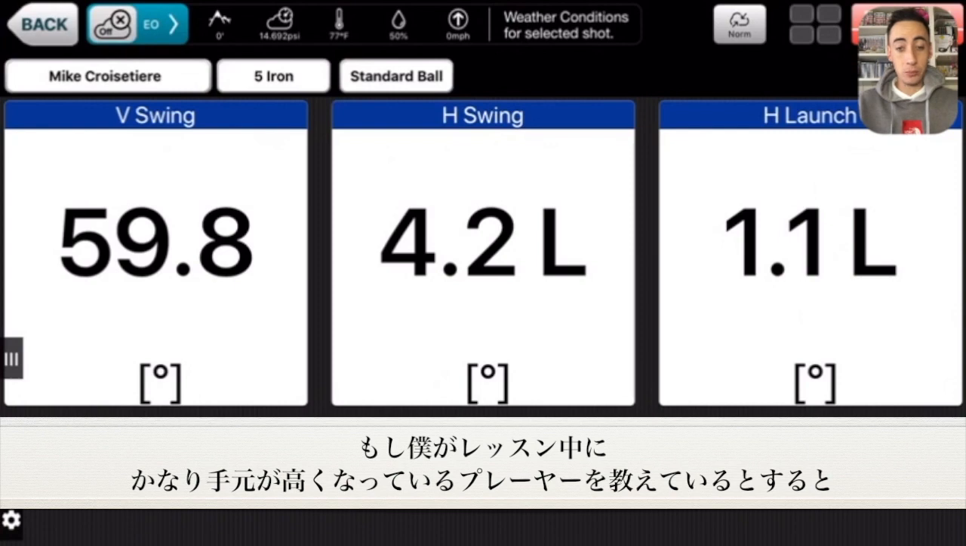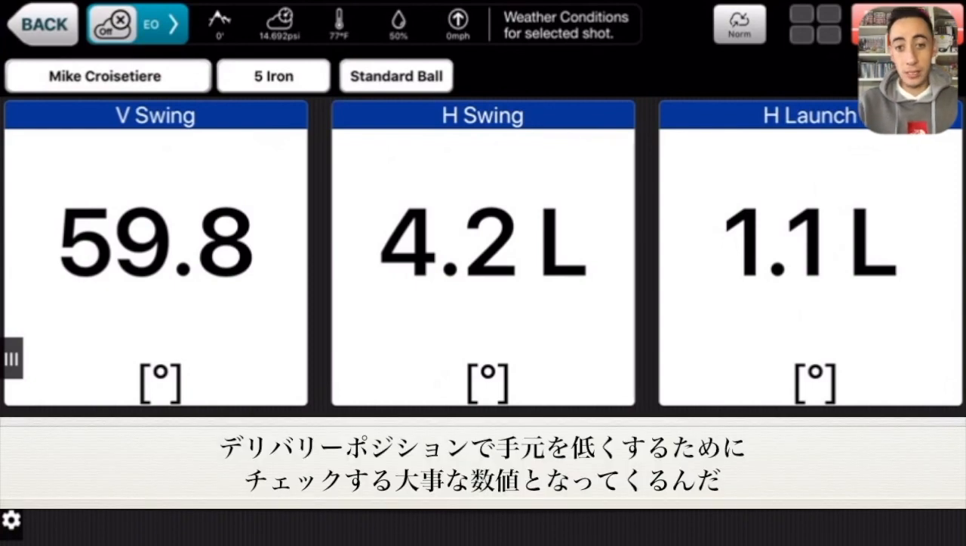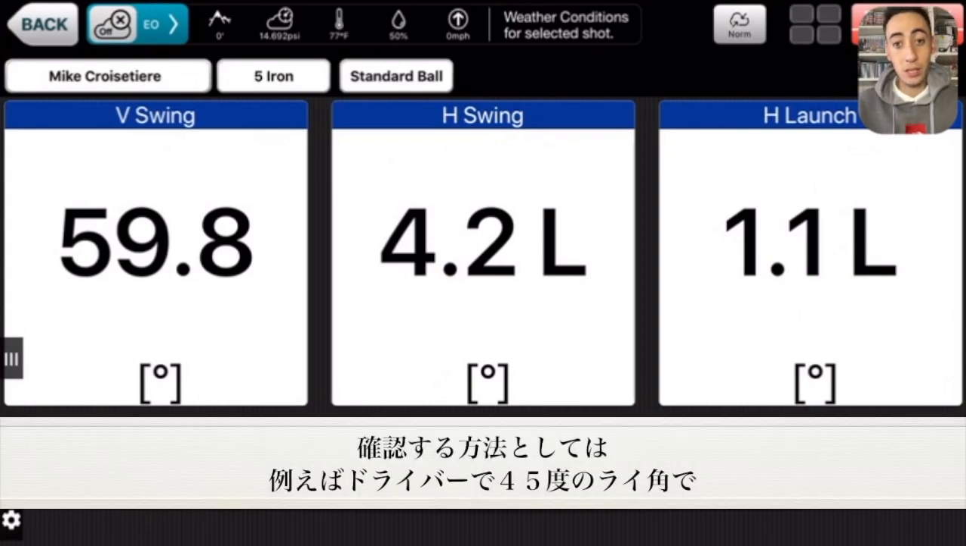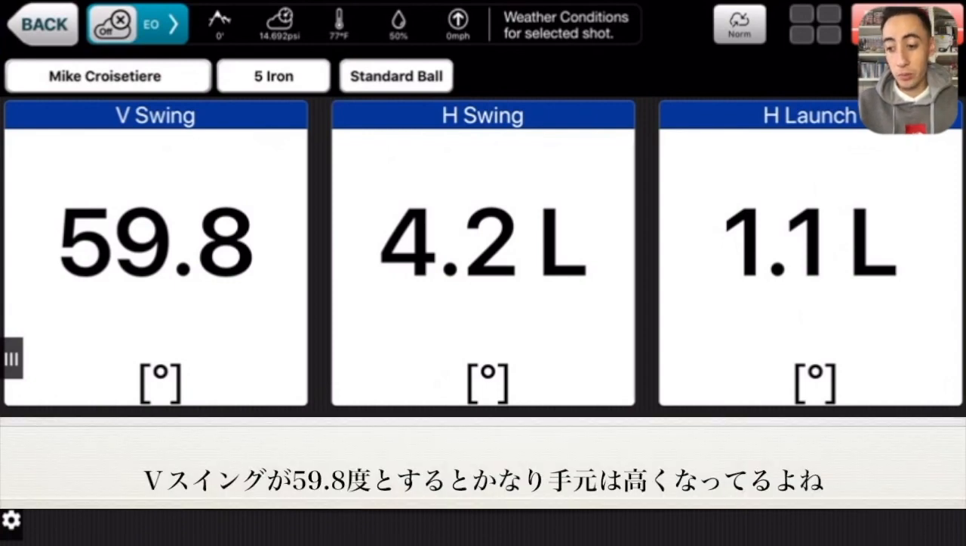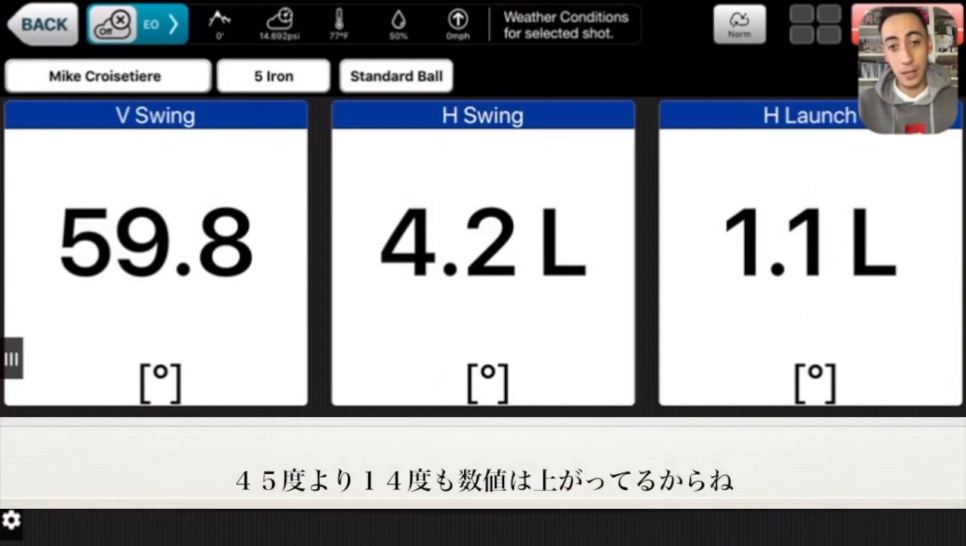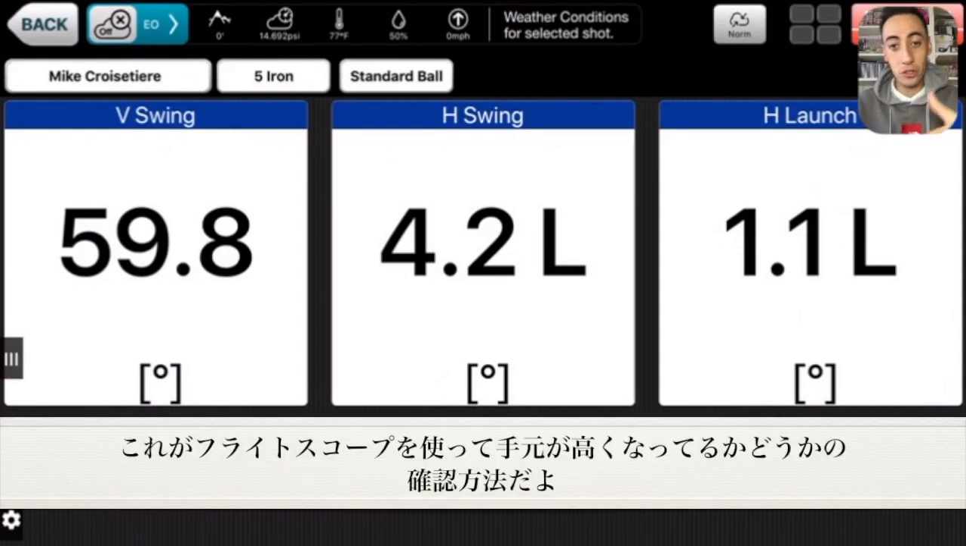So when is this applicable? Well, if I said in a lesson that you have a pretty high handle delivery, this could be a great data point to check to see if you're actually getting a lower handle delivery. The best way to check this is, let's say you're hitting a driver, which should typically be about a 45-degree lie angle. If this number says 59.8, that's a really high handle, right? That's 14 degrees higher than 45 degrees. That would show you that yes, you are still having a high handle, and it's just another way you can check to see if you're doing it or not.